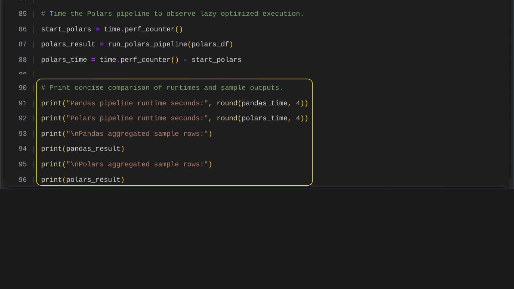We measure and display the runtime of the pandas pipeline, rounding the time to 4 decimal places for clarity, and then do the same for the Polars pipeline, so their performance can be easily compared. After reporting the runtimes, we show sample rows from the pandas pipeline output, which contains aggregated data. We then repeat this step for the Polars pipeline, printing a message and displaying its sample results. Together, these outputs let us compare both the execution time and the resulting data from the two different processing methods.